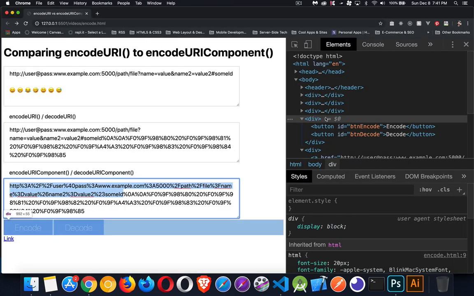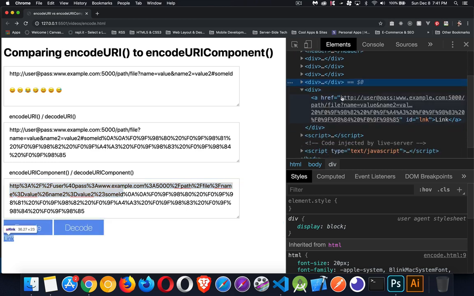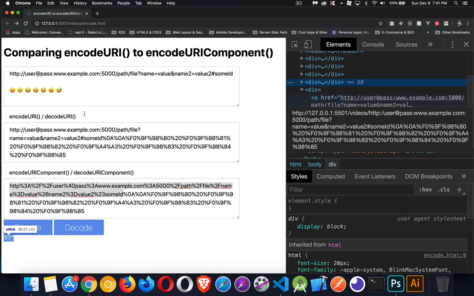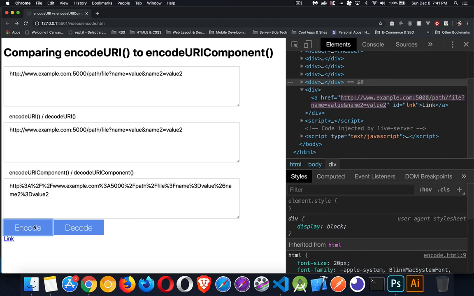So right now, if we come down in here and we look and see, the URL is not affected. I'm going to remove these characters. So it's just this part. I'm even going to take out the username and password, because if I'm not using HTTPS, the username and password are going to be seen as invalid. The browser is going to try and block this. So with just this, I'm going to click encode.